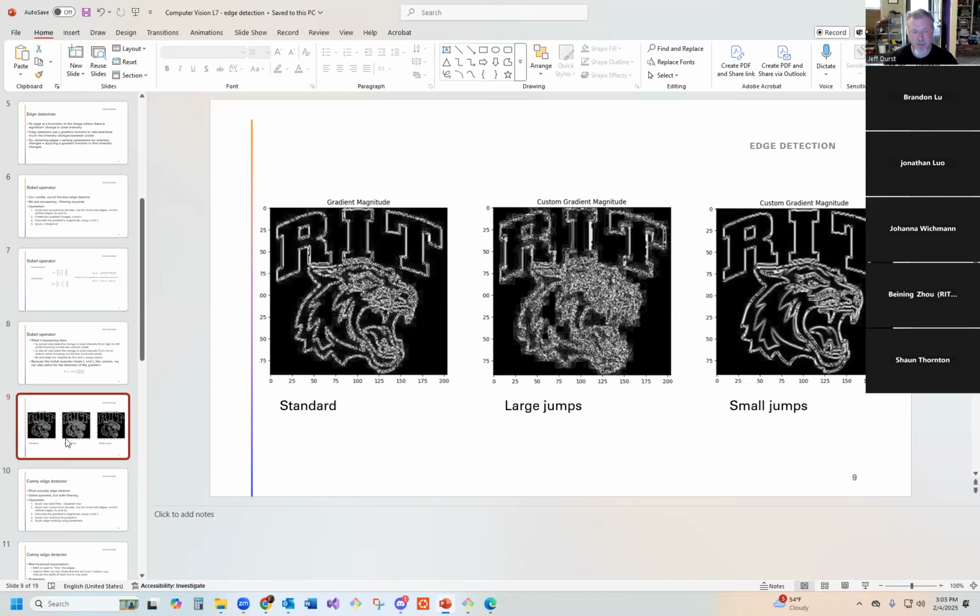And as long as you know how you want to be processing the image, if you know to a certain extent it's going to need a high pass or a low pass, then you can make custom kernels for the Sobel edge detector and use it.